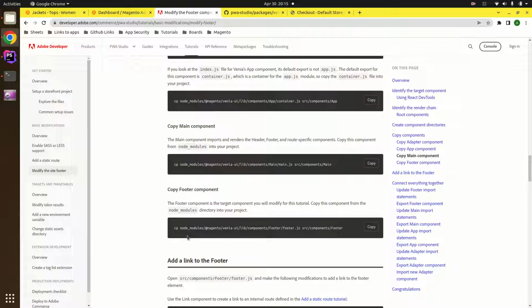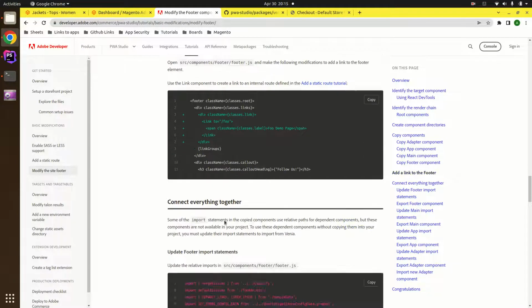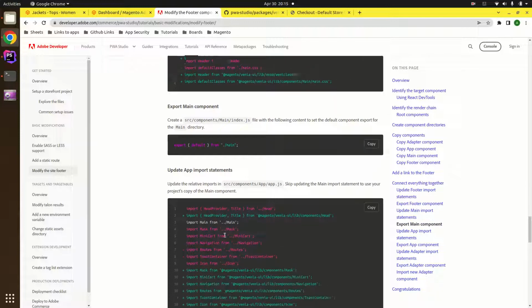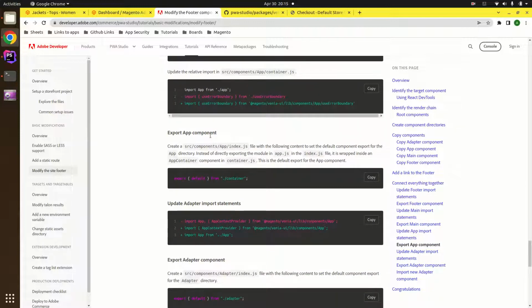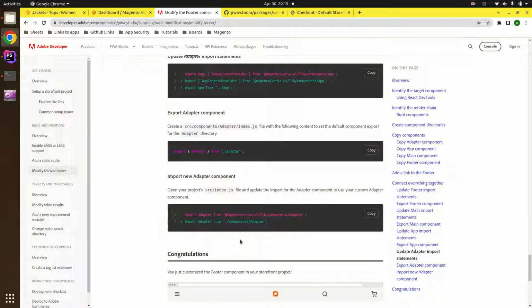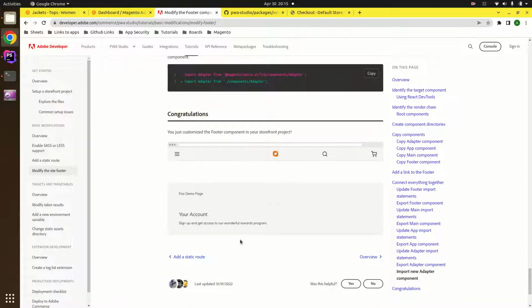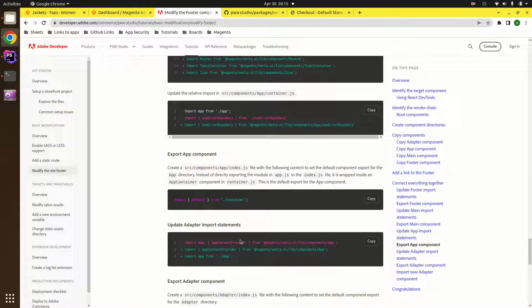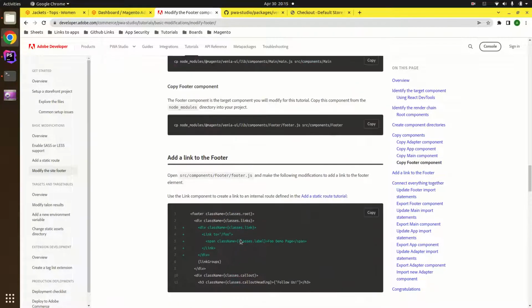Okay, copy main component, copy footer component, we did that. Add a link, connect everything together. Some of the import statements in the copied files use relative paths. Okay, but these components are not available in the project. Okay, to update footer import statements, fine. Export app, update adapter import statements, import new adapter. Okay, but I don't think they have mentioned explicitly that you should probably restart your yarn server if, I mean, it's already running.